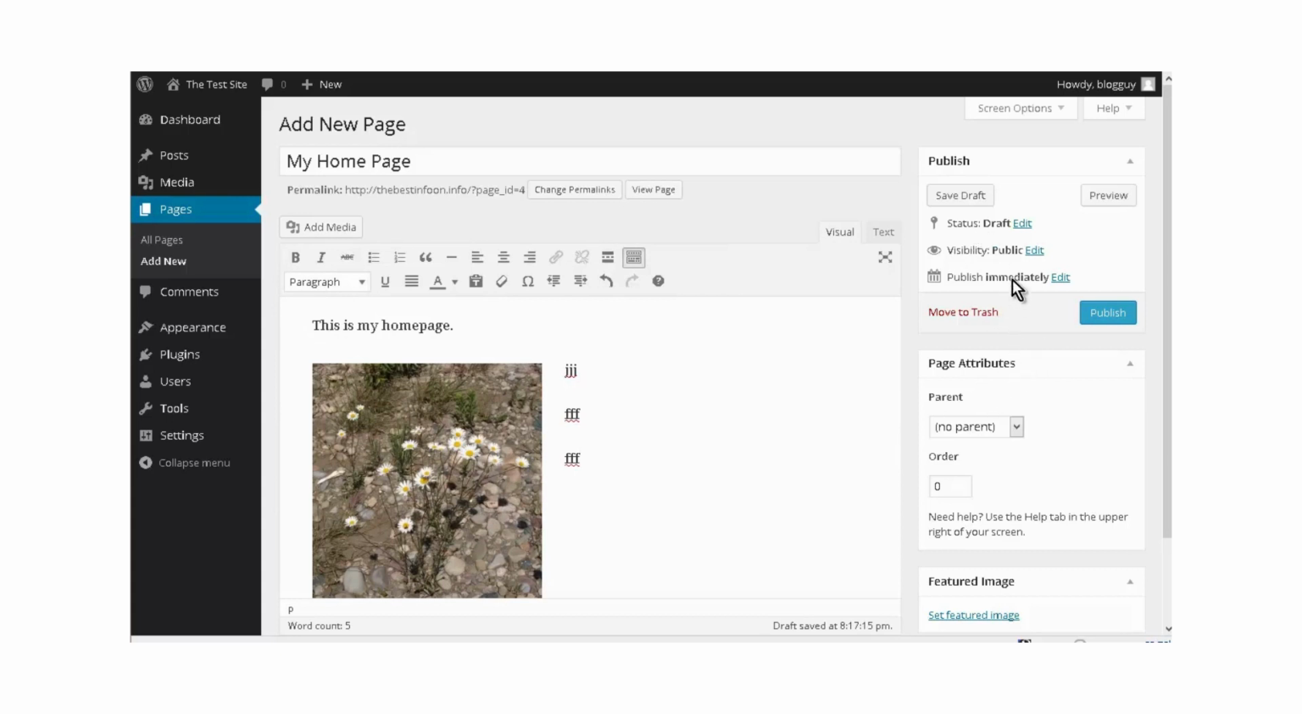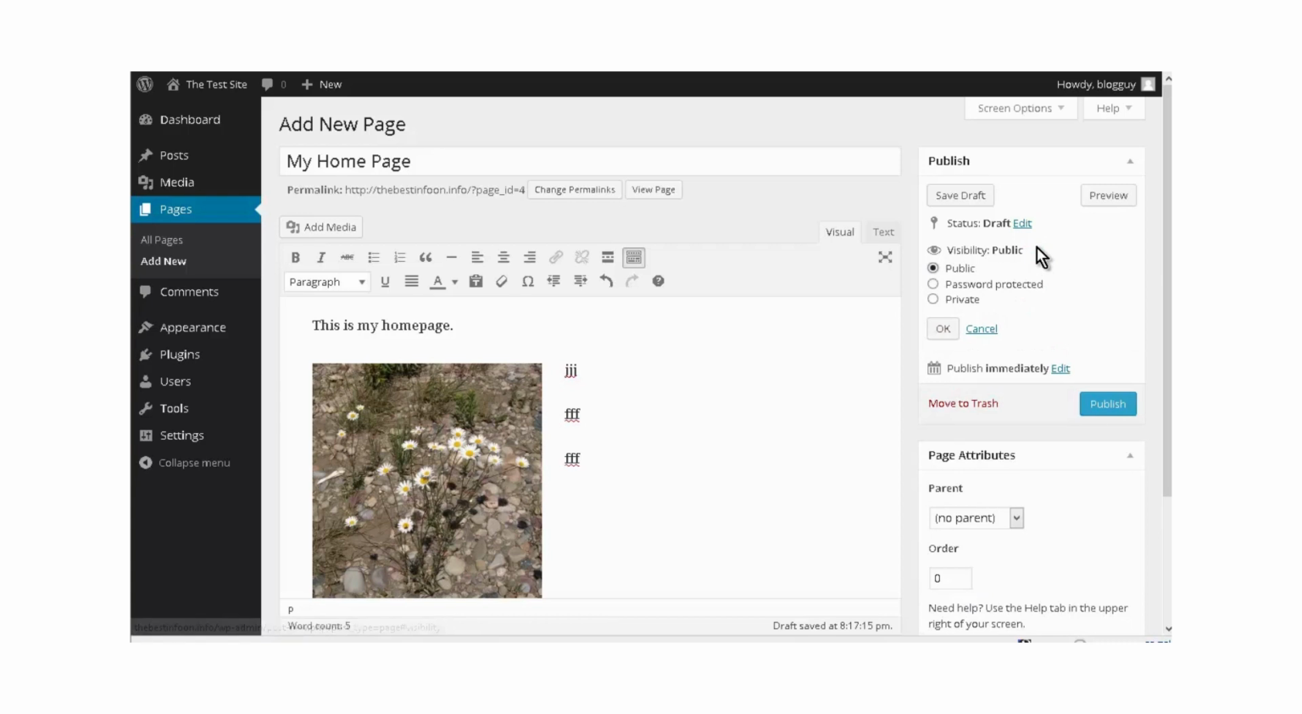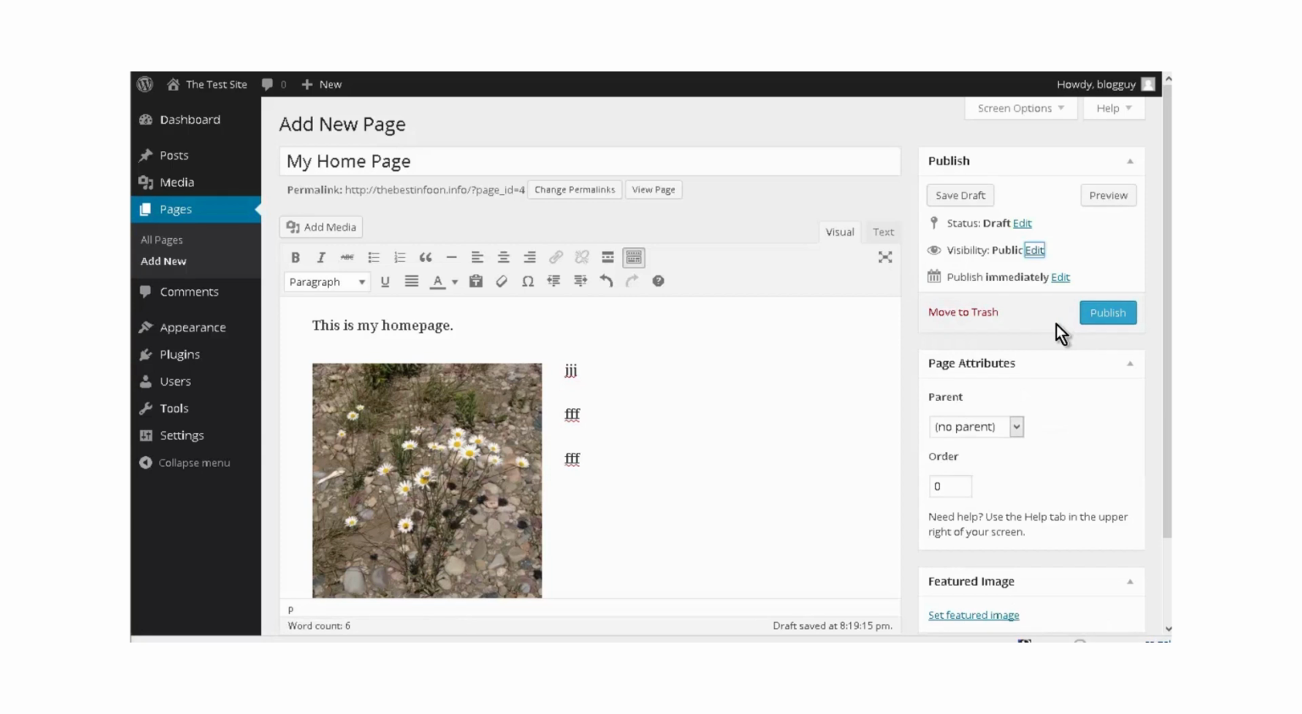Over on the left-hand side here, you can change the visibility. So right now it's a draft, and when we publish it, it will no longer be a draft. Visibility can be public, password protected, or private. If it's private, of course, nobody can see it. If it's password protected, they're going to have to put in a password, and public is just what it sounds like.